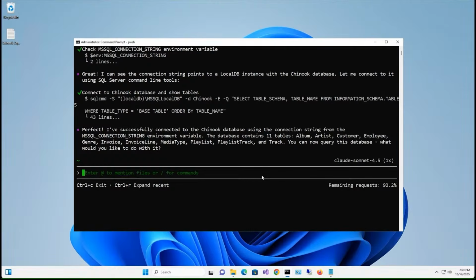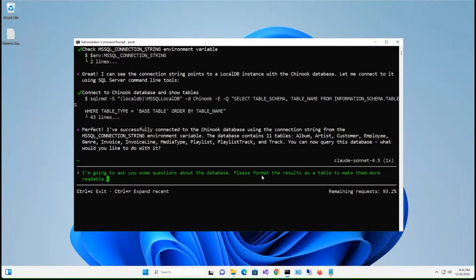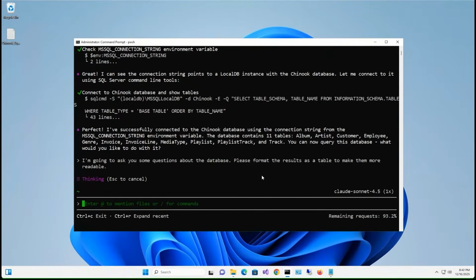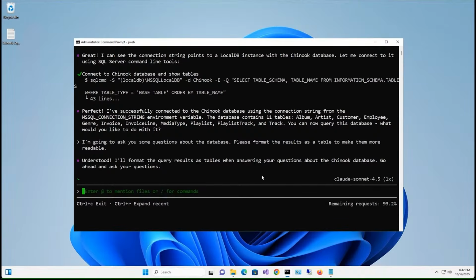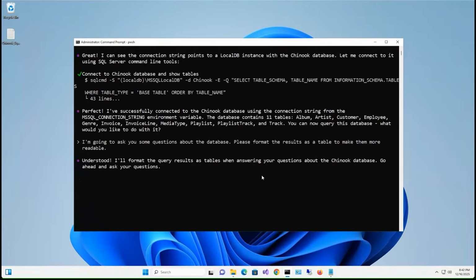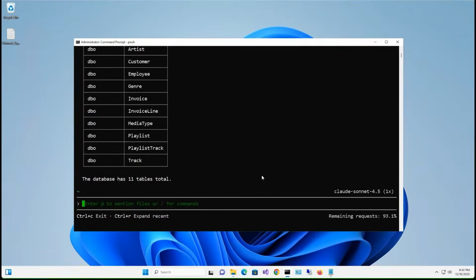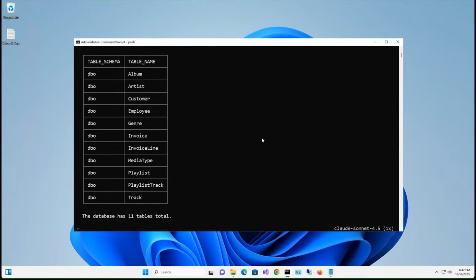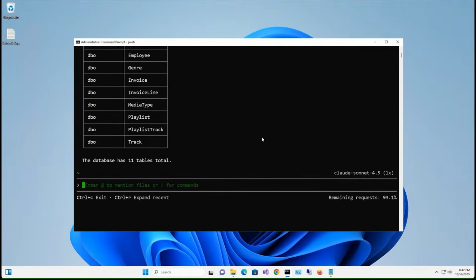Well, I'm going to give it some guidelines next. Okay. All right. So I'm going to ask you some questions about the database. Please format the results as a table to make them more readable. Makes sense. Okay. Understood. Like that comma-separated list up there, that's kind of a pain in the neck to read. Yeah, doesn't make any sense. So now I'll ask it again to list the tables. There you go. Nice. That's more like it.